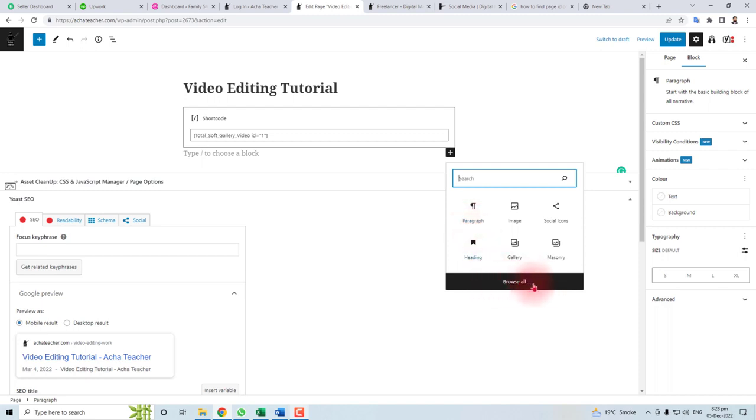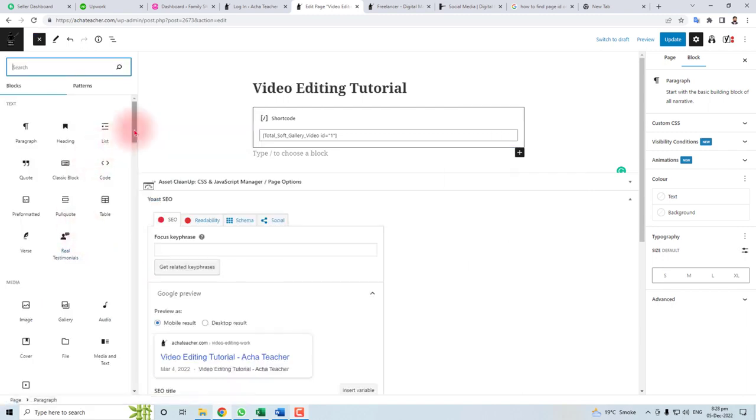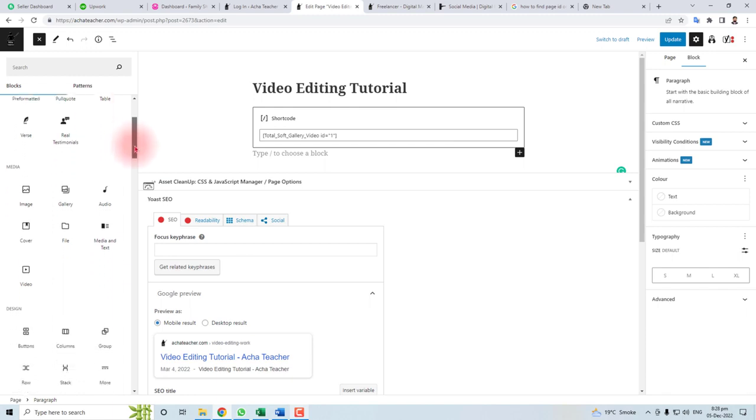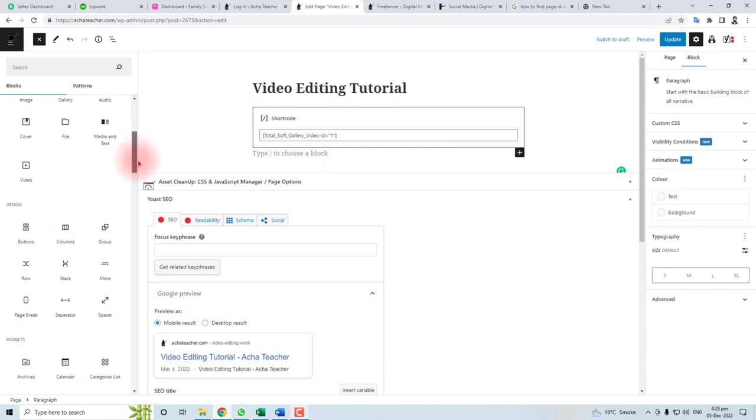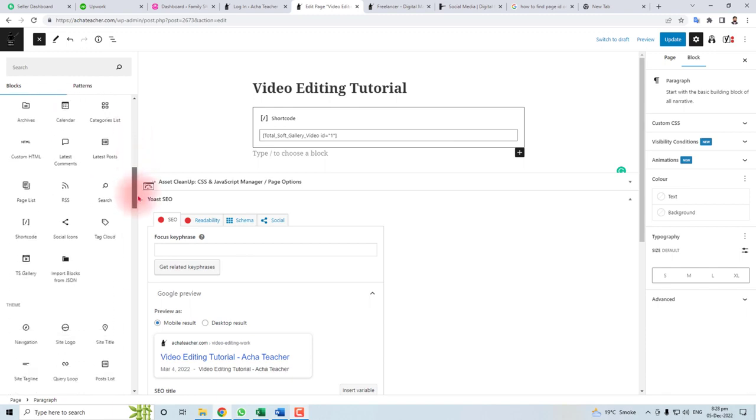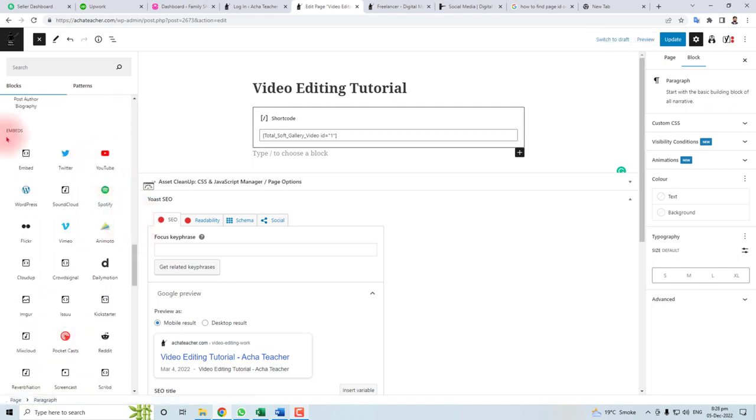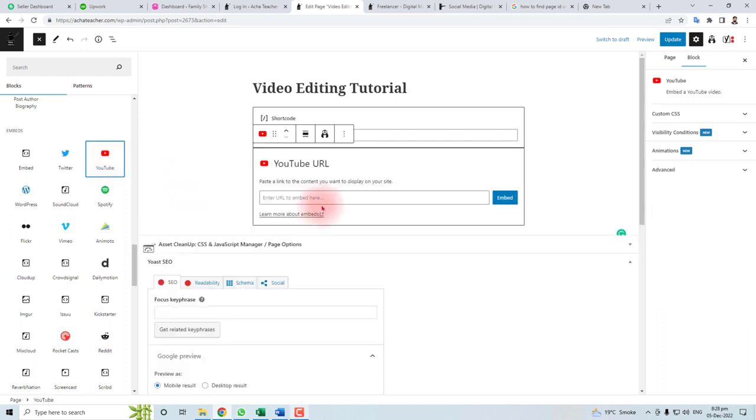We have to click browse. Now, look at the left side. You will find more options. And in these options, you will find a YouTube embed area and YouTube. Just click this. In YouTube, you will now we have a frame for embedding YouTube video.